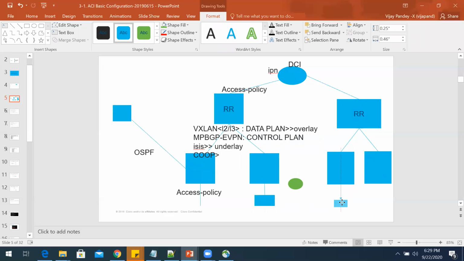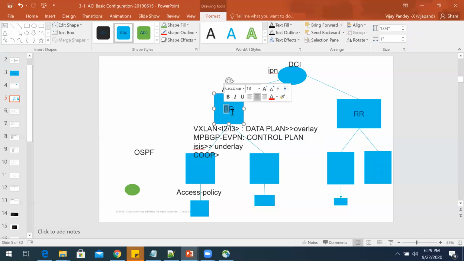Suppose you have two hosts, one here, one here. Not talking about outside, let's remove it. If they want to communicate with each other, you do not need route reflector. Without route reflector, it can communicate, right? Because route reflector mainly maintains the L3 routing. Since it has MP-BGP, EVPN, COOP, and IS-IS, based on this information it can do the lookup and send the packet within the fabric.